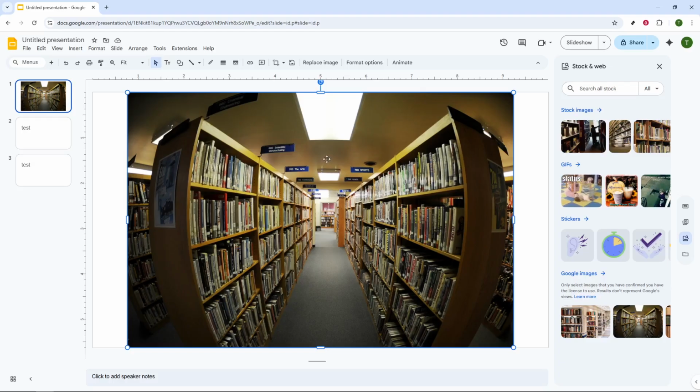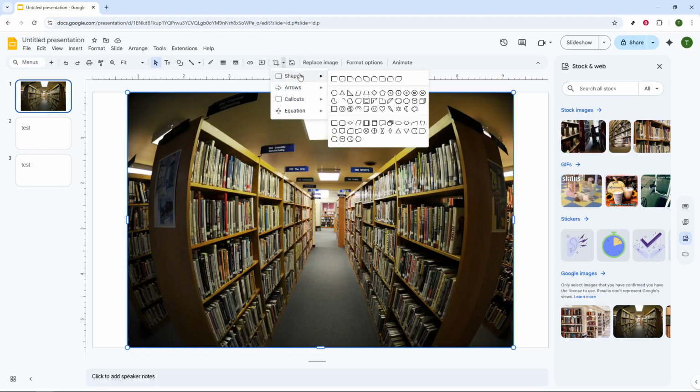You might notice the crop icon in the toolbar, which looks like a square with a diagonal line through it. However, don't click it just yet. Instead, click on the small down arrow right next to the crop icon. This drop-down menu reveals various options. Select Shapes, which will present you with a variety of shapes to choose from.